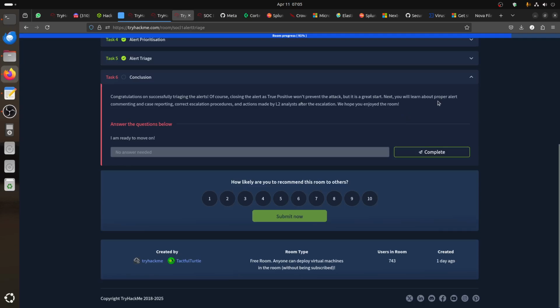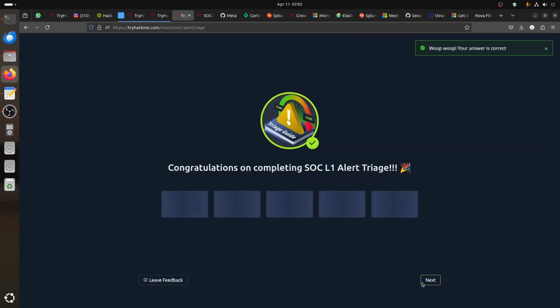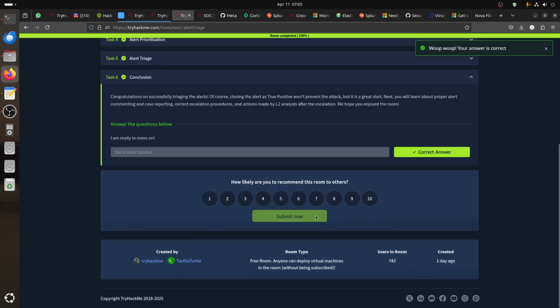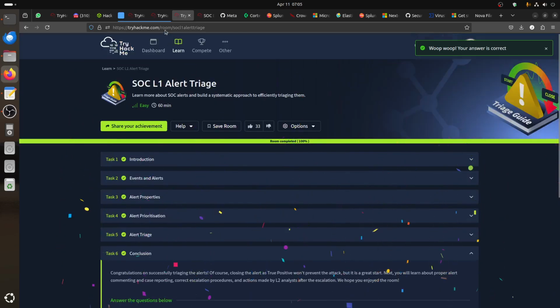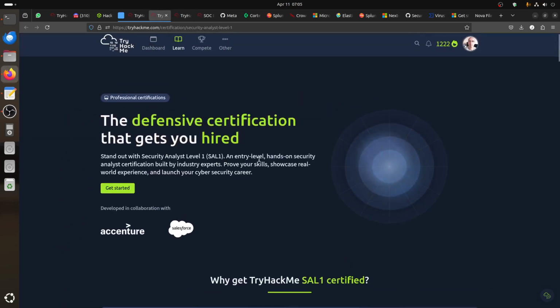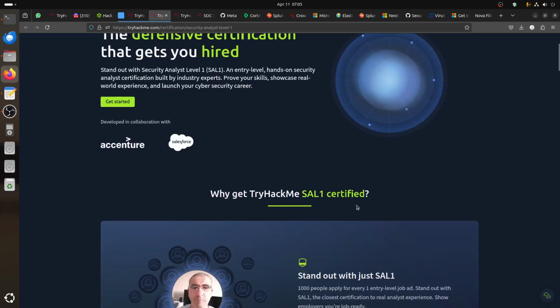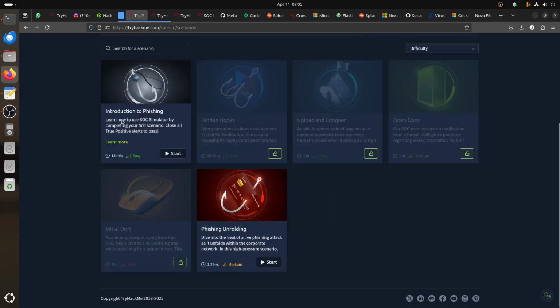Next you will learn about proper alert commenting and reporting. I think TryHackMe will soon release more rooms for this, because they are preparing users for the SL1 certification. I will maybe make a video for these things.